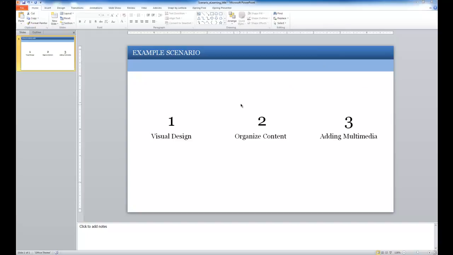And so to frame our discussion of this, I'm going to talk about some visual design elements of using PowerPoint. I'm also going to look at how you can organize the content in your scenario within the PowerPoint authoring environment. And third, I'm going to talk about how you can add multimedia content such as images, audio, and video to the PowerPoint content to enhance the experience for your learners in the scenario.